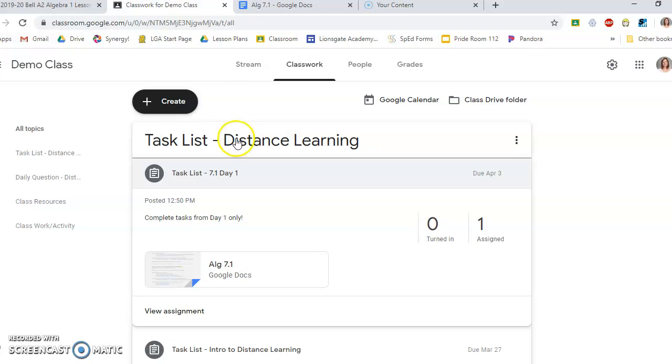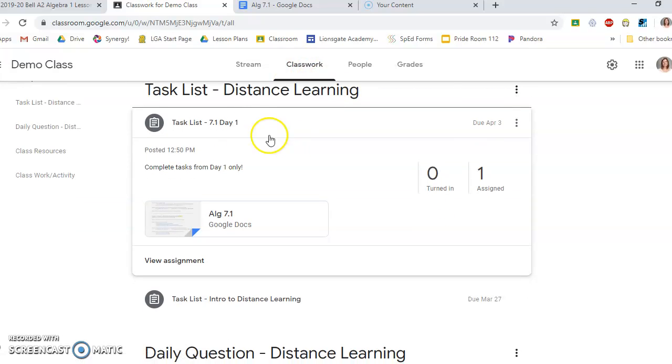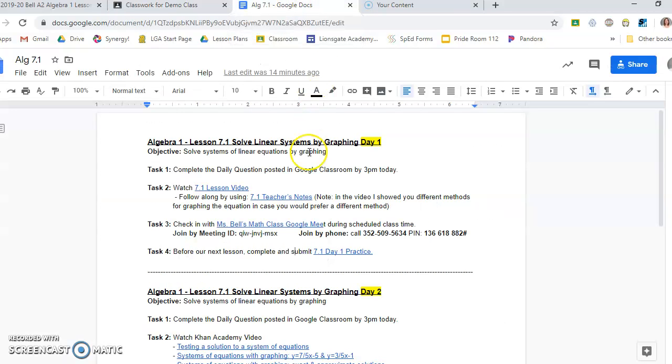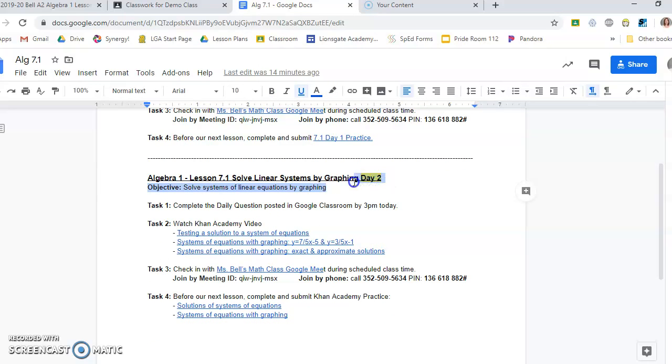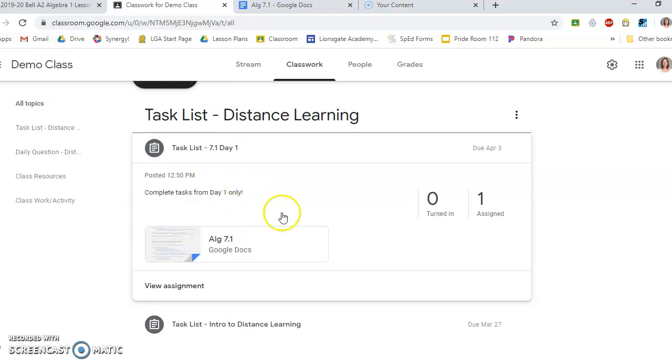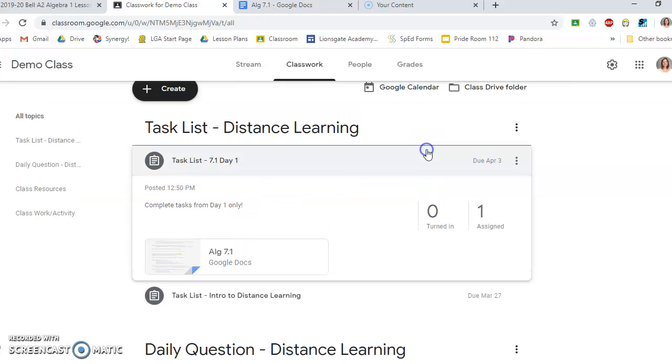So again, this can all be found right here under our classwork tab. It's organized where it says task list. So there will be one of these posted every single day that we have class. Notice that for this one, it does have a direction on here. It says complete tasks from day 1 only. So in this particular task list, notice that there's a day 1 here and a day 2 here. So only complete the tasks from day 1. That would be a direction that you would find on your task list.